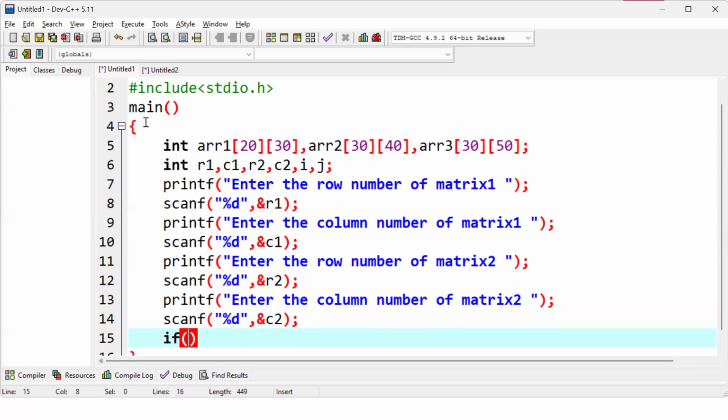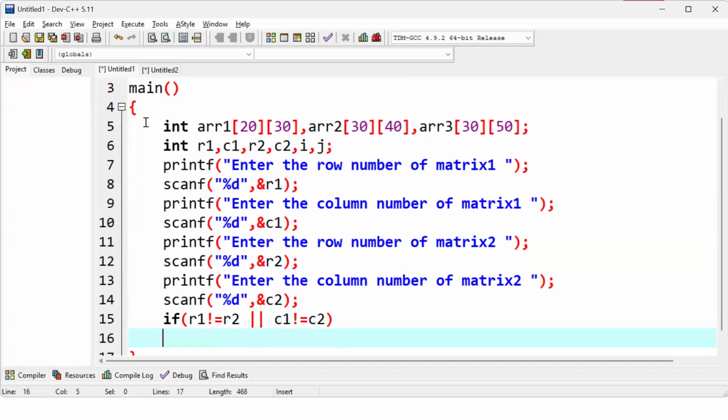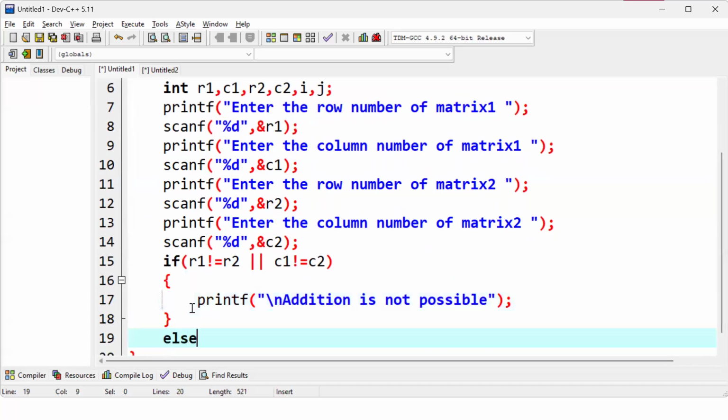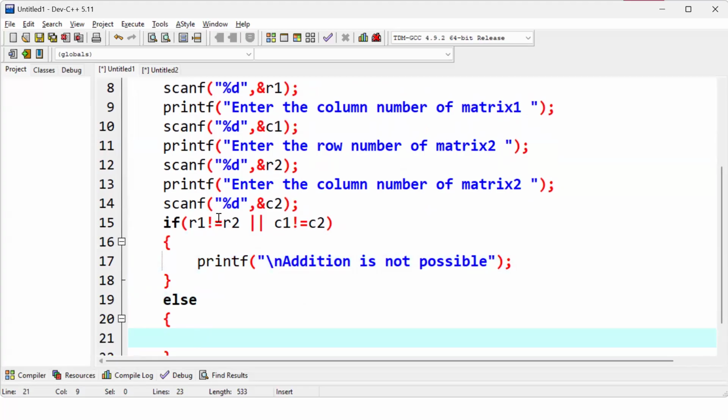But before doing the addition, I need to check first of all if R1 is not equal to R2 or C1 is not equal to C2. If any one condition is true, that means I'll give the message addition is not possible, because the dimension must be the same for both the matrices for the addition. Otherwise, else means these conditions are not true. That means row 1 is equal to row 2 and column 1 is equal to column 2.